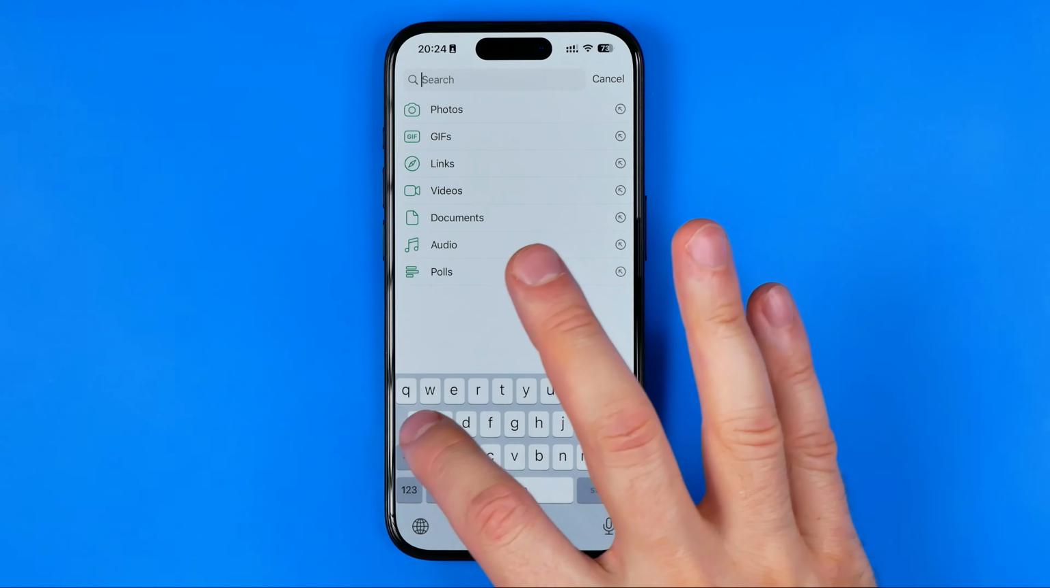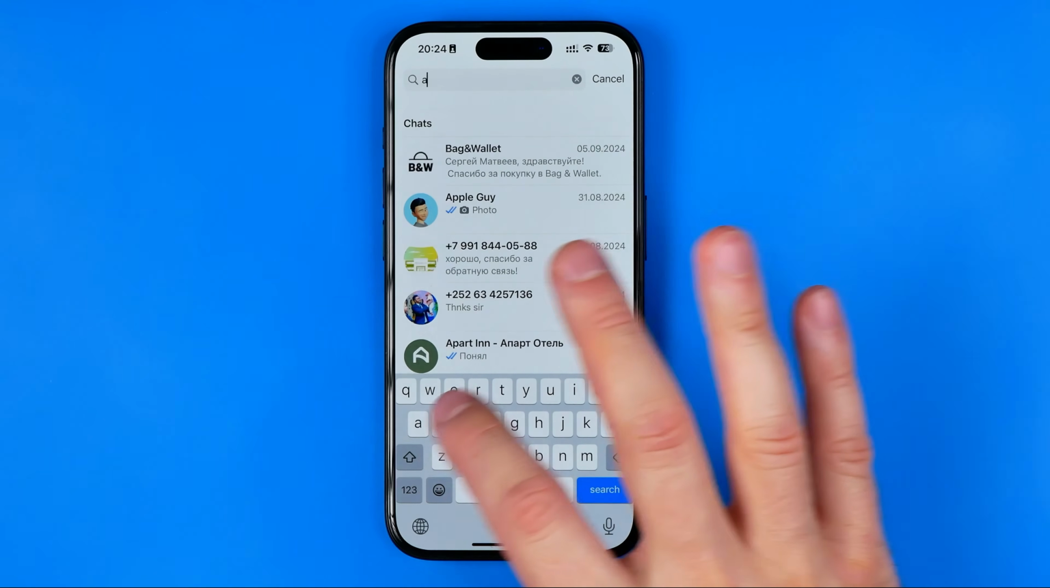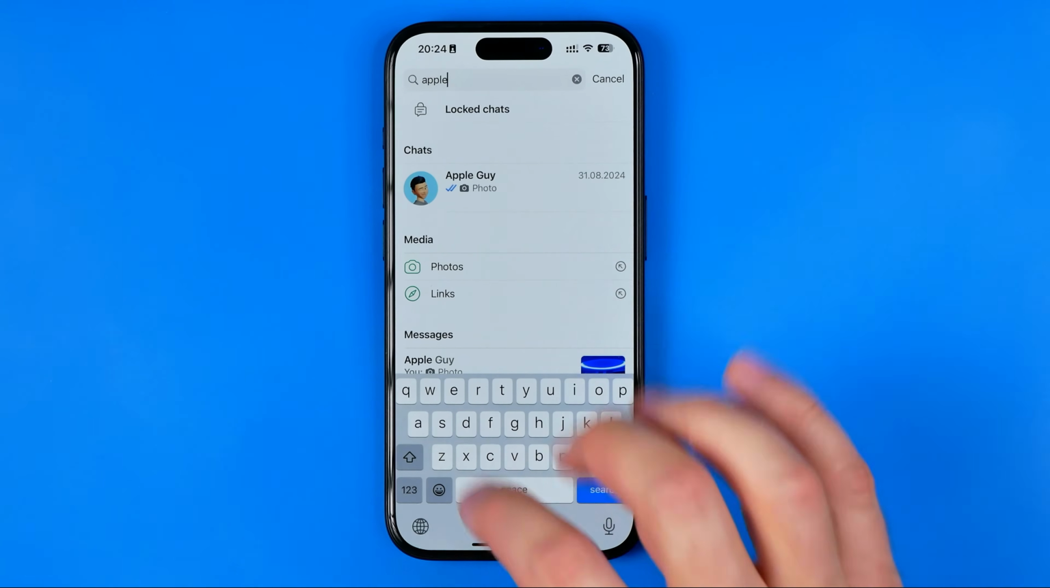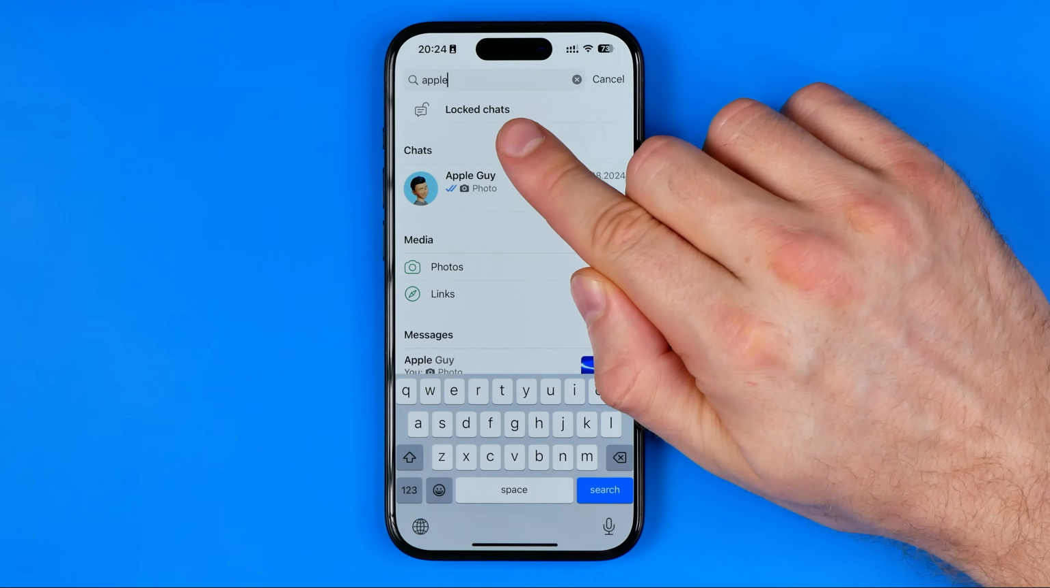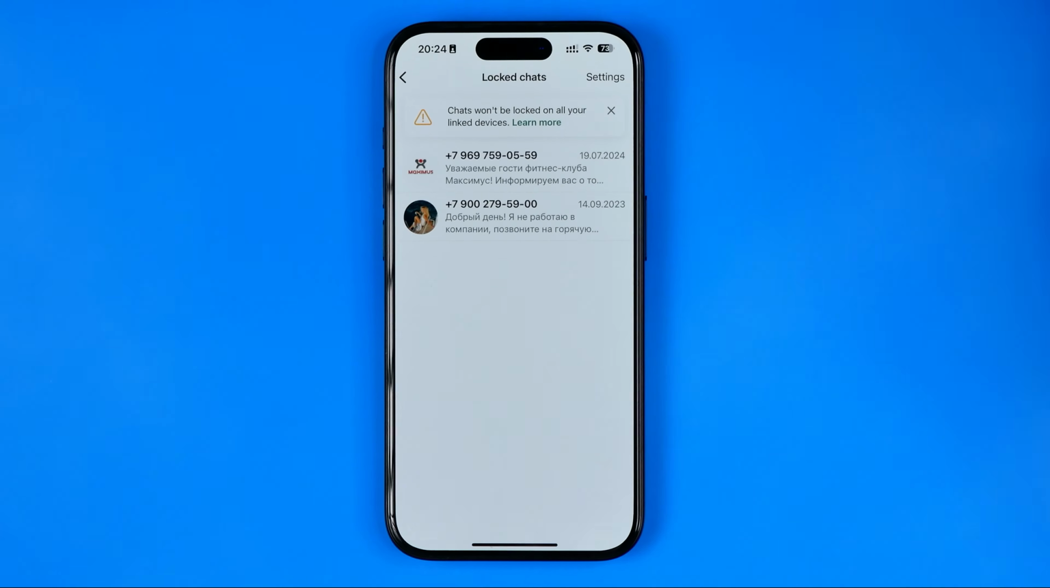I'm just gonna unpress Shift and then I'm gonna enter Apple. And once you've done that, that will show you here these locked chats, and that's how we can now enter them.